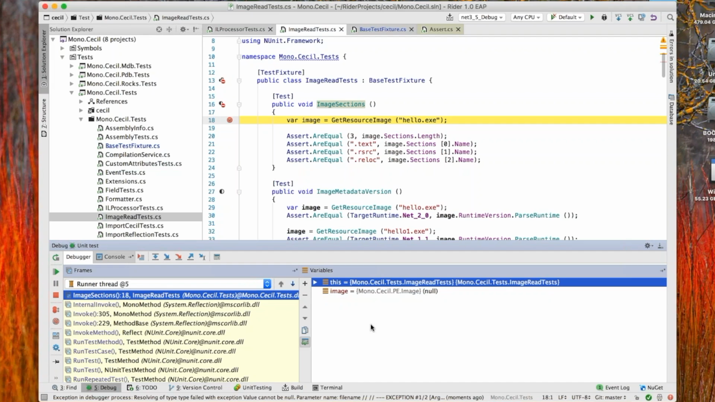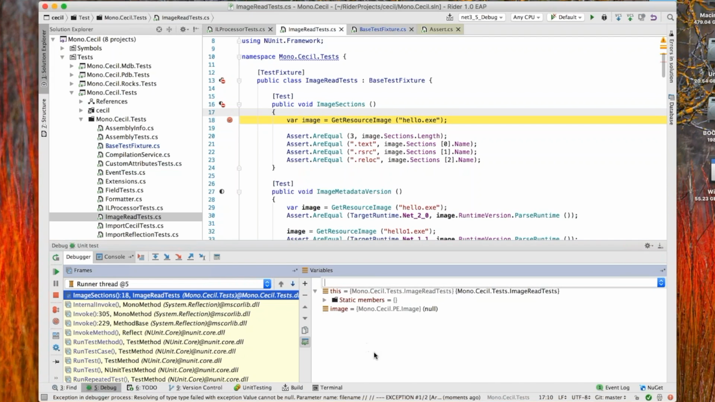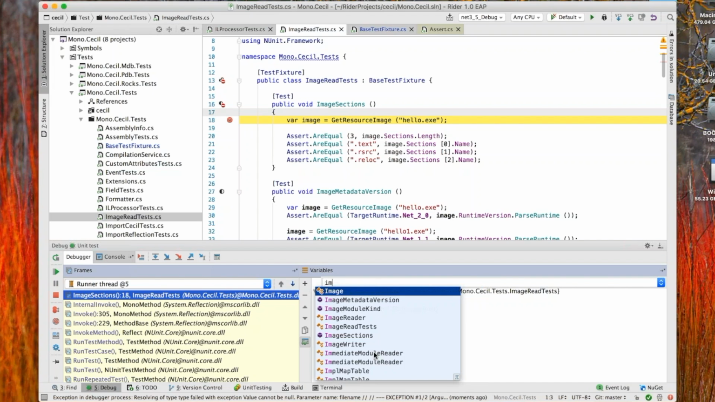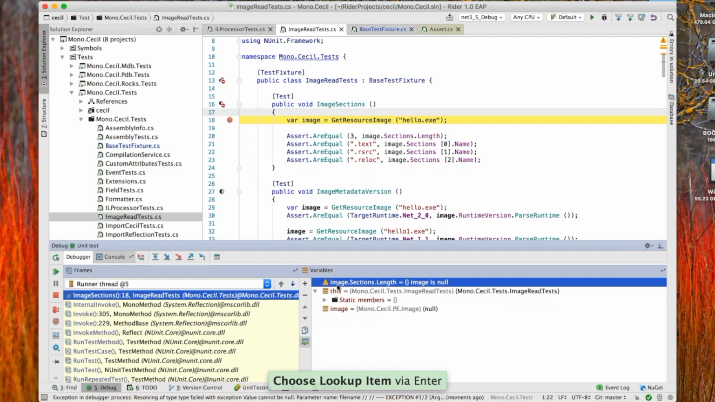So this is kind of our local variables that we've got here. We can look at this, which is a bit boring as it happens, and we can also add things to look at here as well. So we could have a look at image, which isn't in scope at the minute, so that's not going to find anything, but section starts length, and we get nice code completion in the window as well.